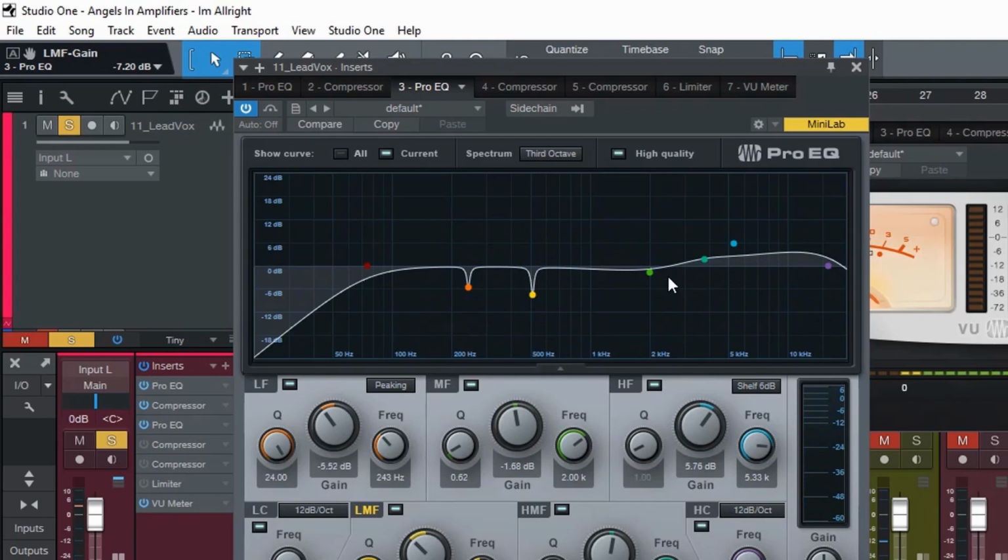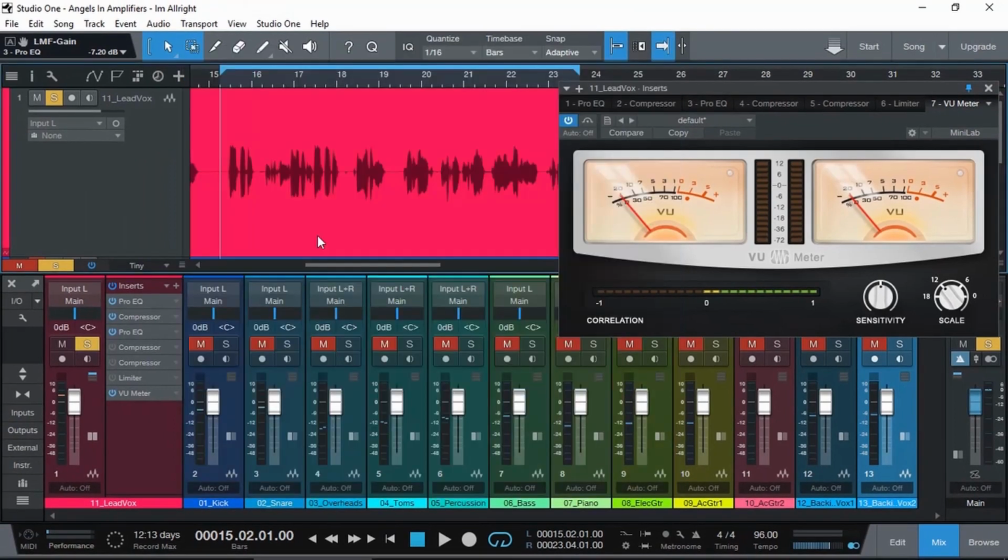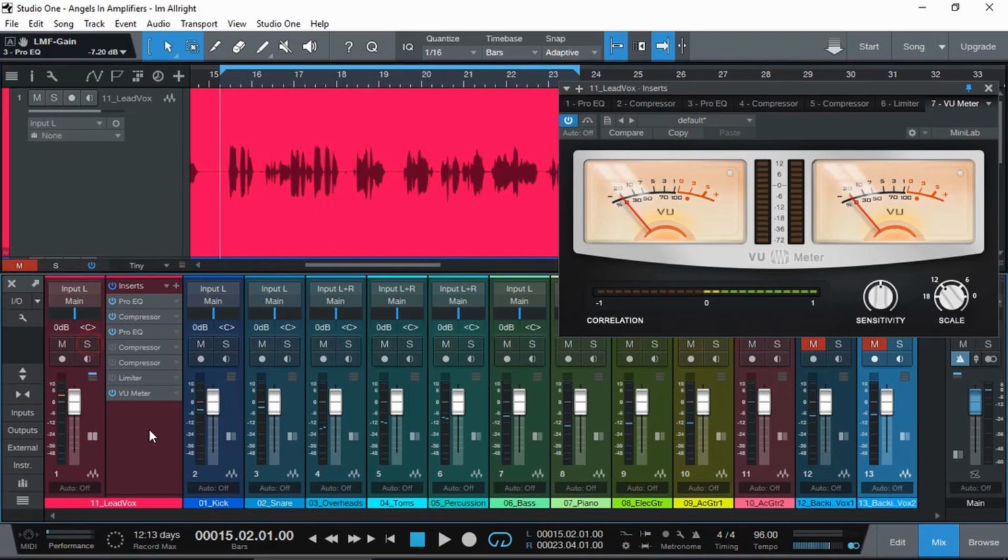And after that, I'm just boosting some of the top end to give some clarity. And I am doing a high cut at 16 kHz just to tame those S's and that brittleness in the sound, to keep it nice and clean. And that's for the first EQ. So let's see how far we've gone with the progress relative to the context. Let's have a listen.